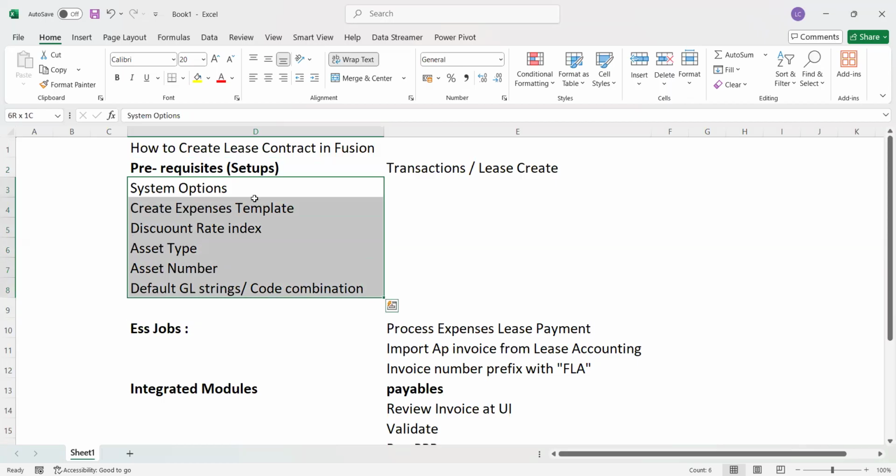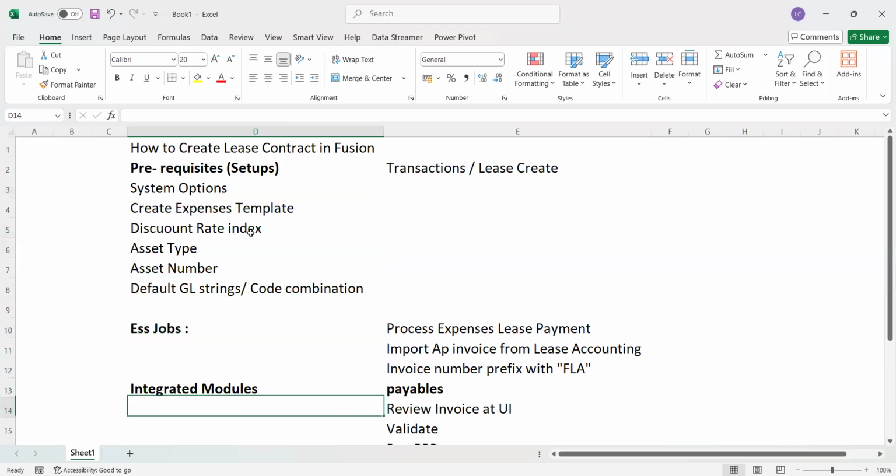The first thing is system options and creating an expense template. Ideally, there are two types of templates: expenses and payments. Then discount rate index, asset type, asset number, and default GL strings or code combination. And what are the ESS jobs needed in order to create a lease contract?